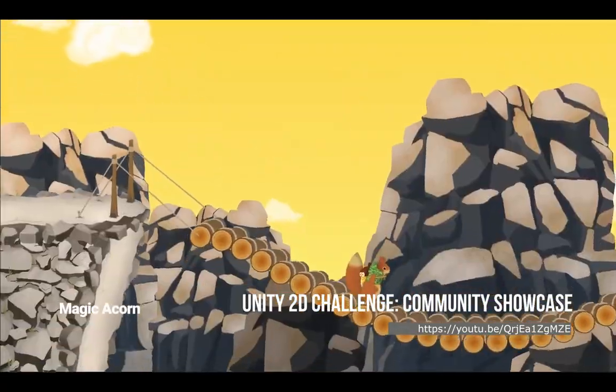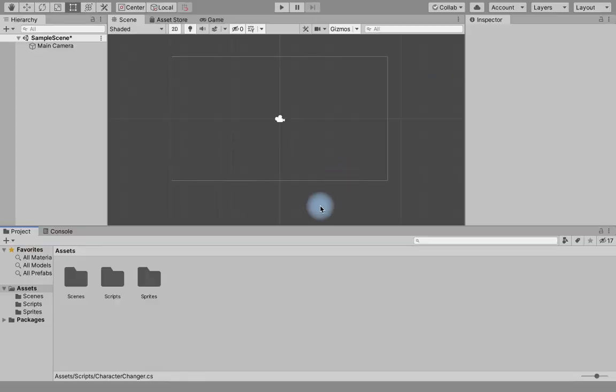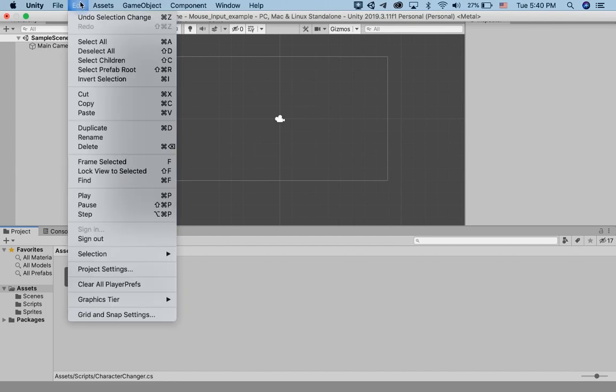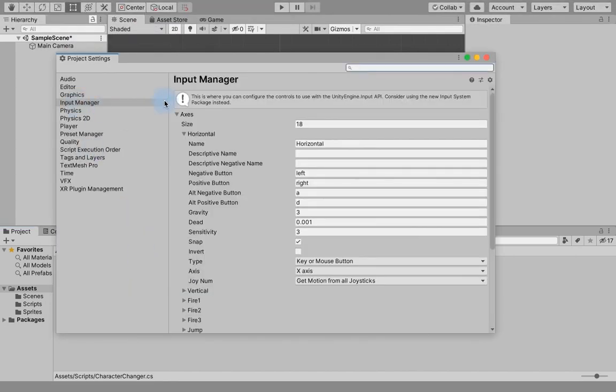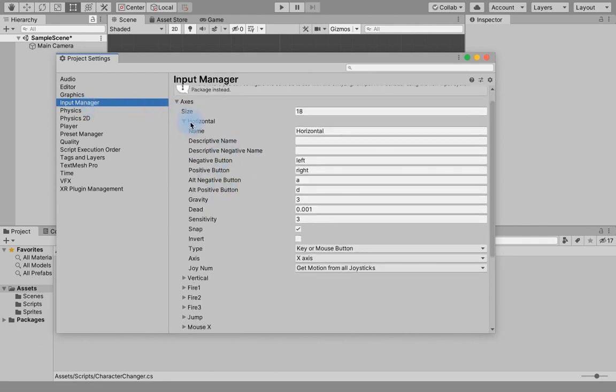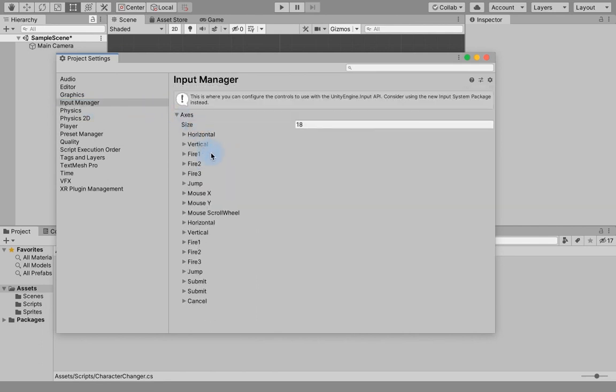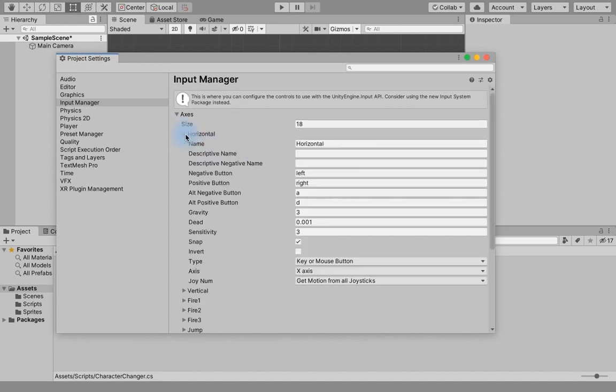So how to get the Input Manager? In order to get the Input Manager, we go to Edit, Project Settings, and here in the inspector we use Input Manager, and see here axes. For our game we will use the horizontal and vertical axes. By default the negative button is left, the positive is right, and we also have alternative buttons, A and D.